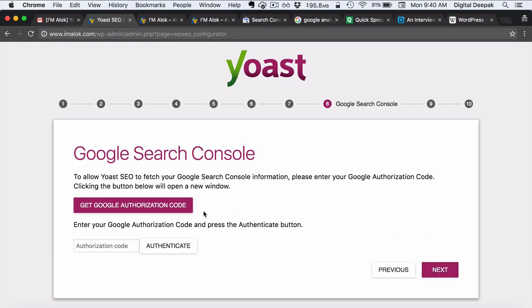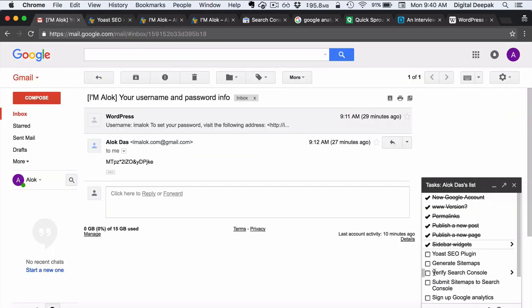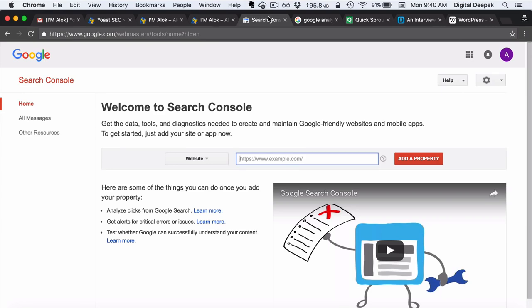Now Google Search Console. Search Console is something we will look at as soon as this plugin is installed. Basically, Search Console helps you get indexed on the search engine. It used to be called Google Webmaster Tools. You can see this is google.com/webmaster/tools, but now it's called the Search Console. You can just search for Google Search Console and land here.